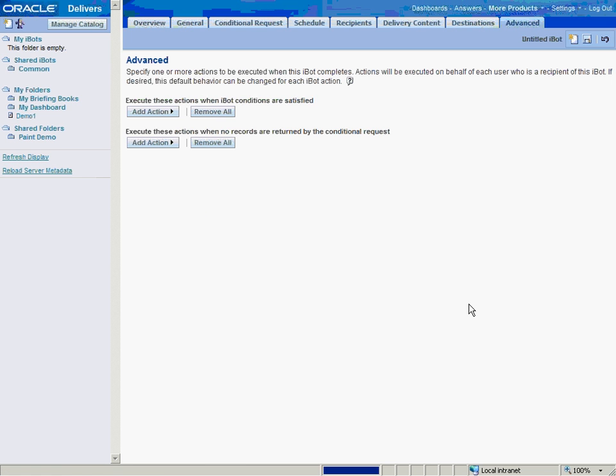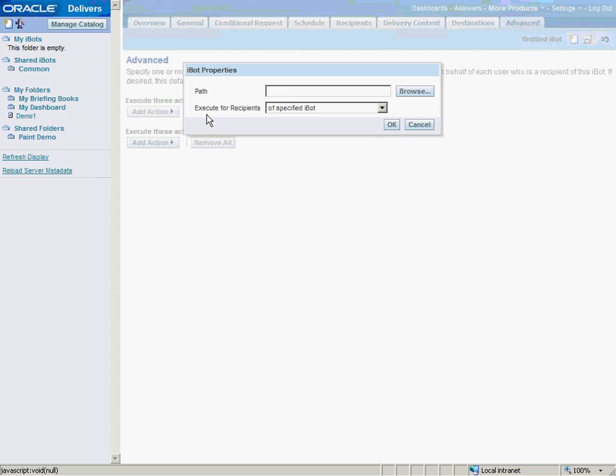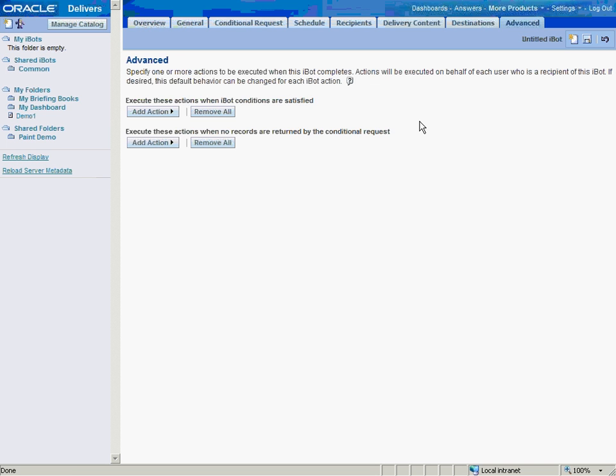Then the last tab is the advanced tab. There are some options which you can use in the advanced tab, like you could chain an iBot. You can set that once this iBot is completed, I want another iBot to be executed. So this could be a way of chaining iBots.